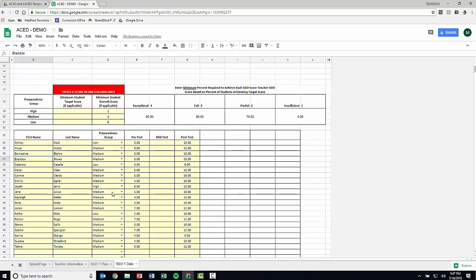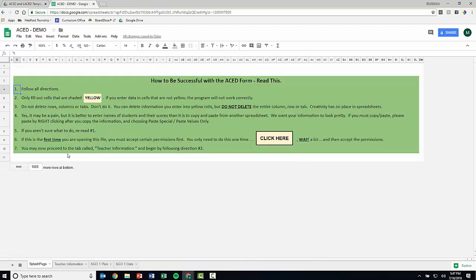So that's it for entering the data for my SGO, and you can go ahead and then submit this back to your principal. Before I get to that point though, let's say during the course of the year I have a student who leaves. So remember, on the splash page, I want to point your attention to number 3. It says do not delete rows, columns, or tabs. You can delete information that's in the yellow cells, but don't delete the entire column, the row, or the tab.